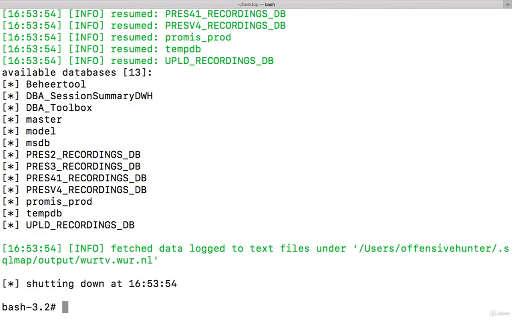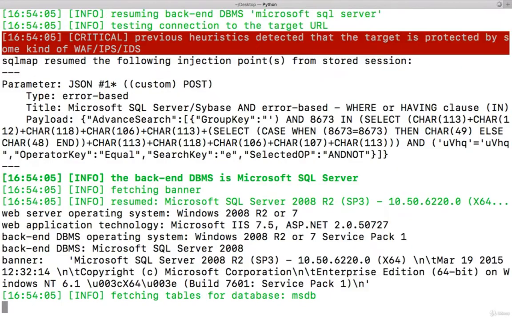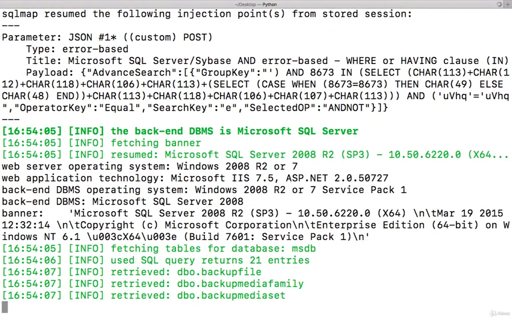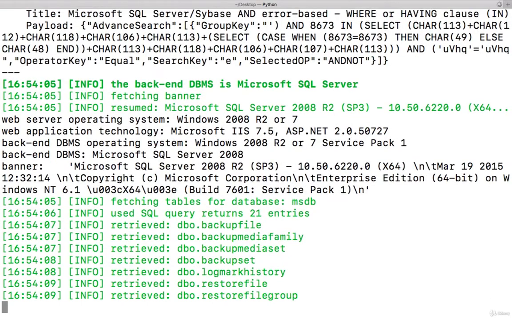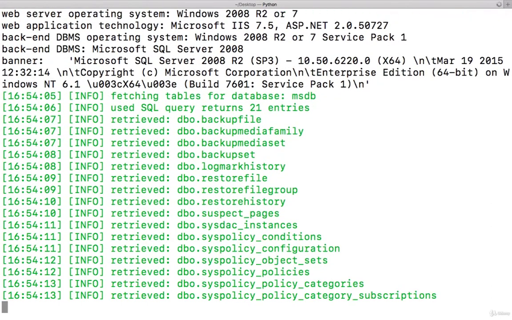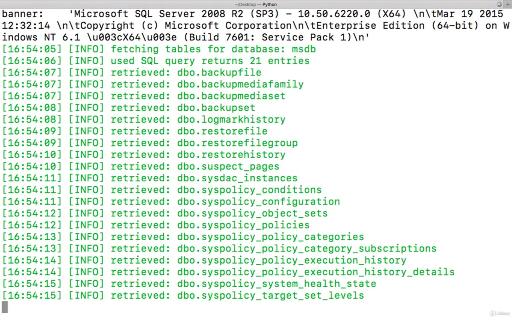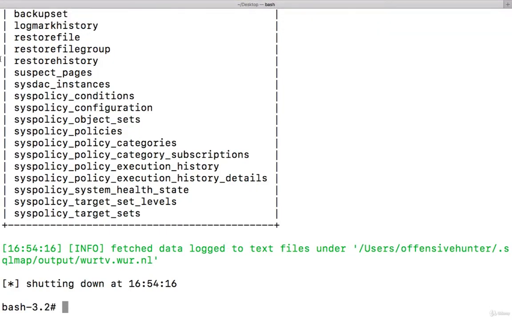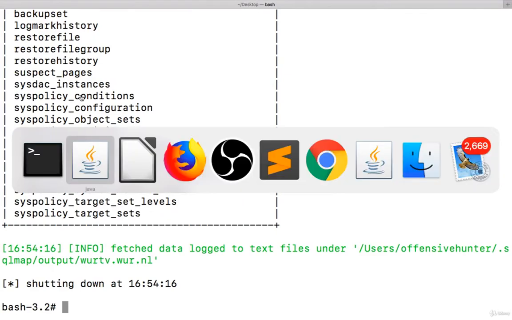If you try master or MSDB, -D MSDB --tables. See this, you are getting table details, the backup file, restore file. So I'm not going further. I'm just leaving it here. I'm going to report this right now, so you won't misuse this vulnerability.